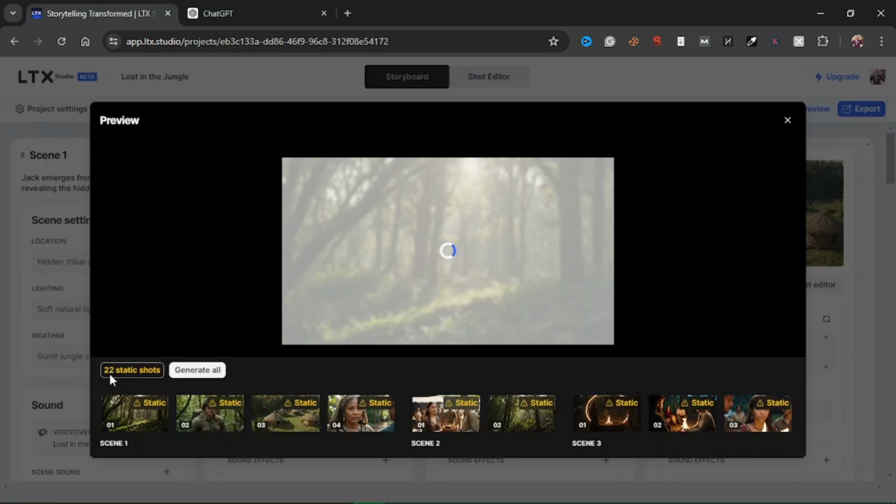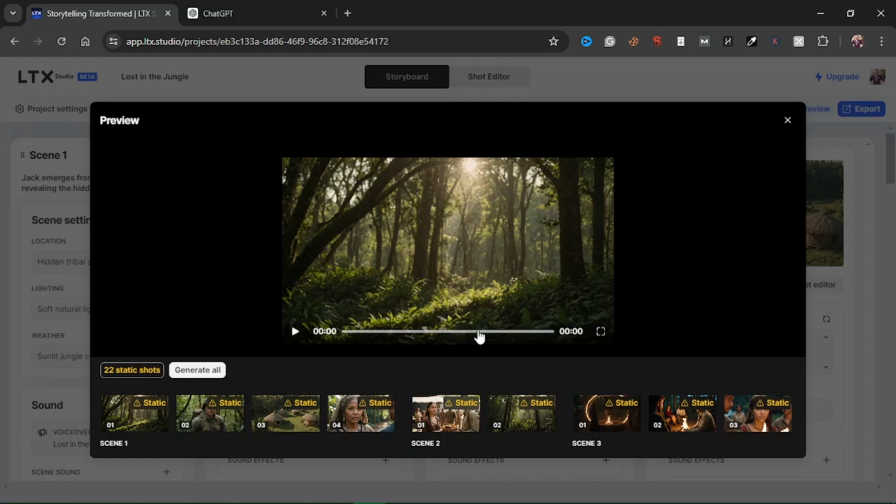So we have 22 static shots, and since they are all static, you have to click on generate for it to generate each of those scenes as videos. But as it is right now, it's just going to remain as static scenes, and each scene will be differentiated by a transition effect, and that's it. All right, so this is done. We can just click on play and see how it goes.